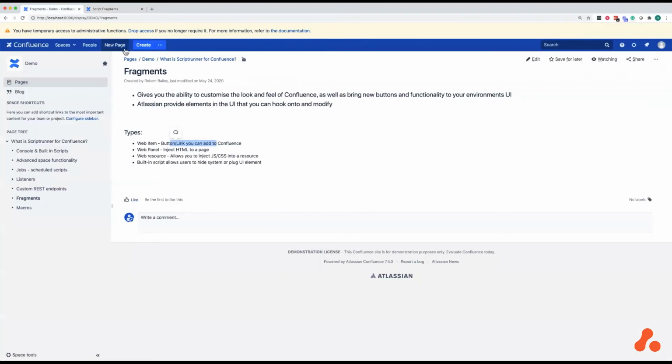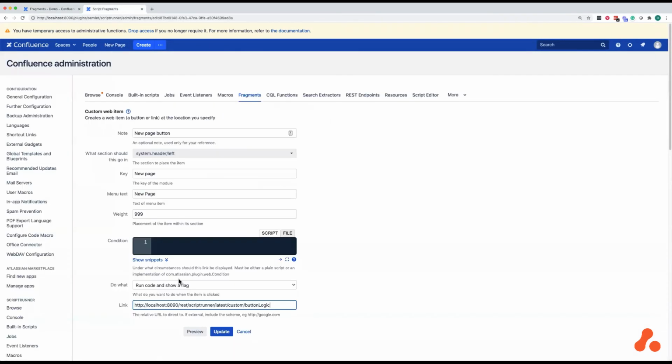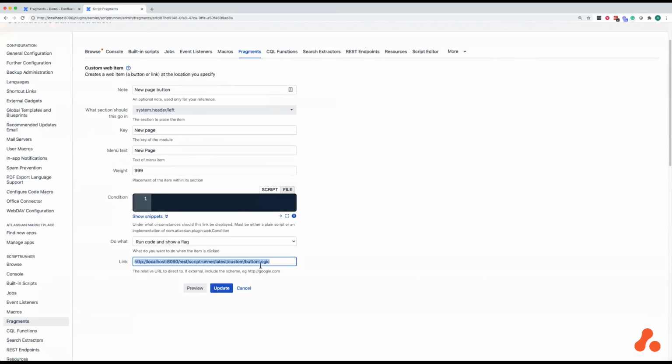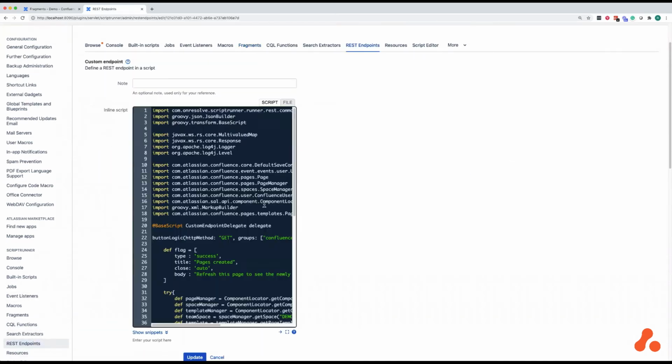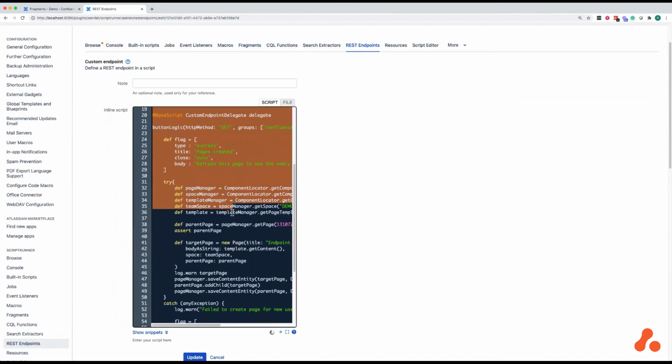If I go into here and I click on New Page, a page has been created. I can refresh, and you can see that this page has been created as a child. So we've created this button, which is hitting this URL, which is hitting the REST API. And we've got a custom endpoint called button logic, which is executing this script, which is just creating that page in exactly the same way we did with the user bio. So two very powerful and separate tools, but also showing you how you can combine them together to be very useful to you.